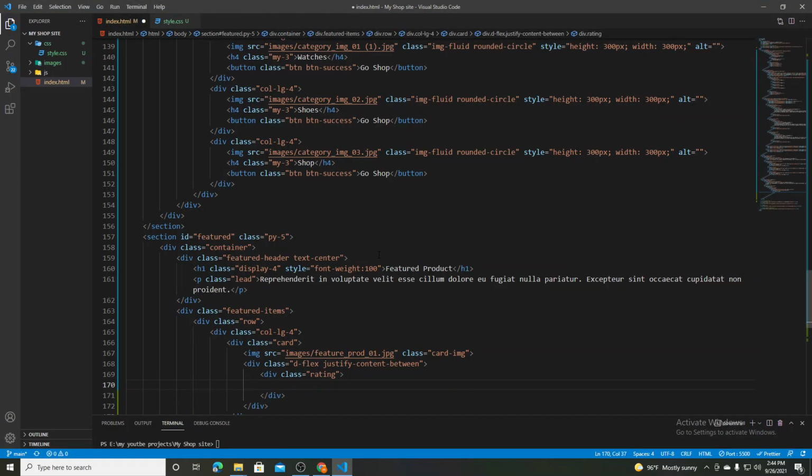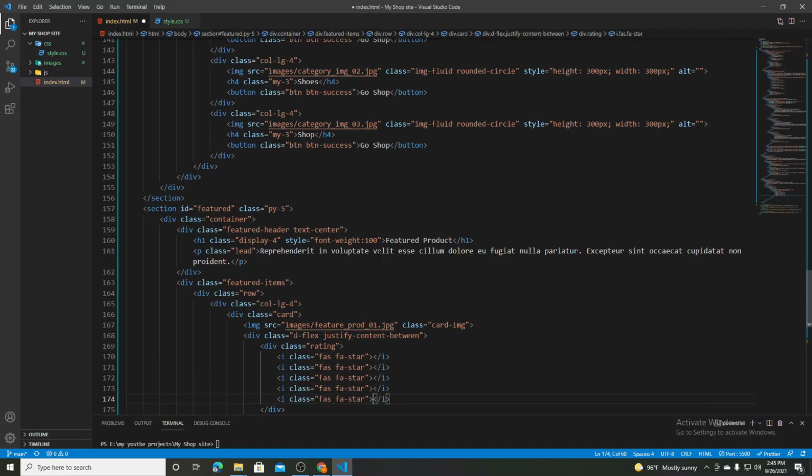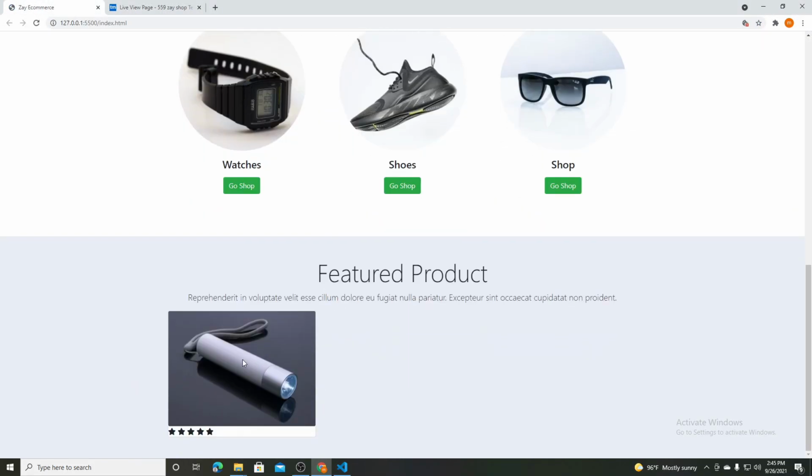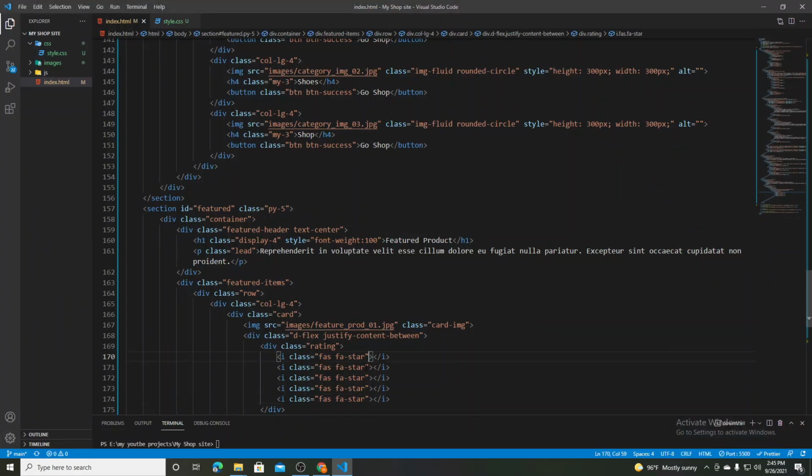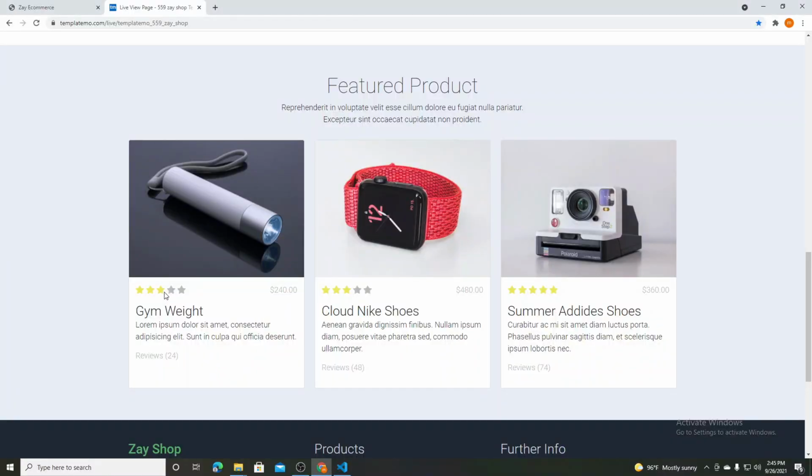Inside rating we need these 5 stars. So I'm going to grab the icons, the Font Awesome fa-star, and copy and paste these icons. Let's check our output. Yeah, as you can see, we have our card with the image and our rating. We need some padding, and we need to change the color of the rating stars. As you can see, the first three stars are yellow, and then we have a light gray color in the last two stars.